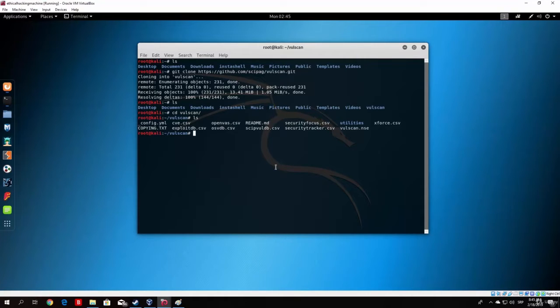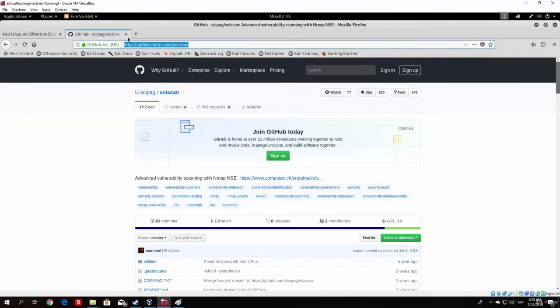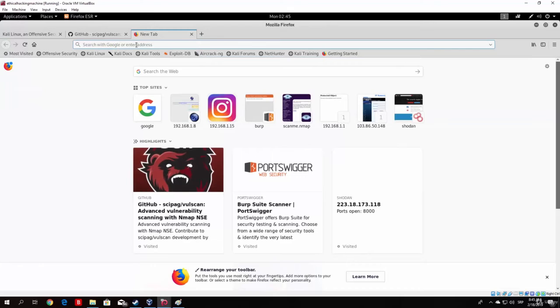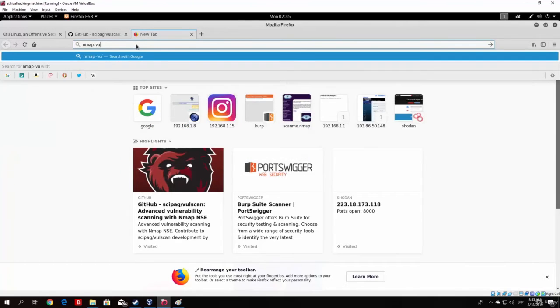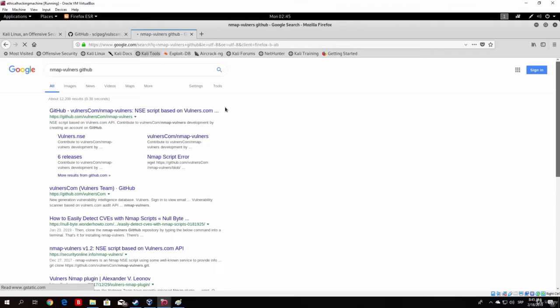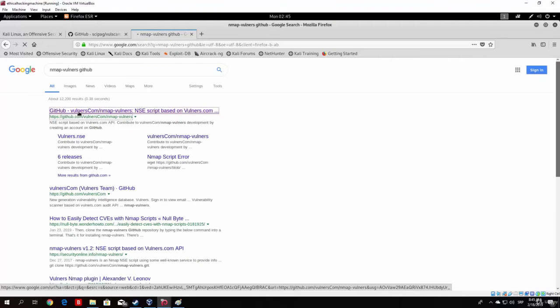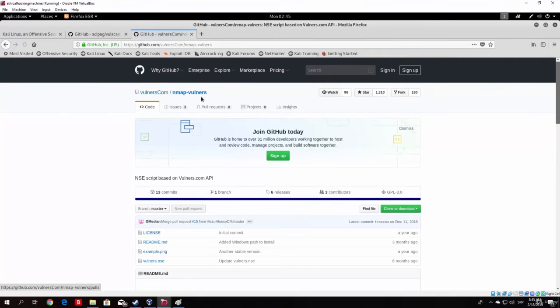But this isn't the only program I want to install. Right now we want to install another script. So open up your Firefox once again, add a second tab, and type here "nmap vulners", and then once again type GitHub. It will once again lead you to this page, and you want to click on the first link, which is from the GitHub website.